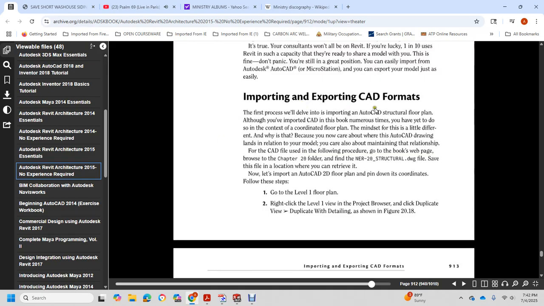First process, an important one: working with the AutoCAD structural drawing. You have done this numerous times in the context of the coordinated floor plan. Mine is a little different because you now link the AutoCAD drawing in relation to the model, maintaining the relationship with the CAD. Proceed with the book page for Chapter 20, the floor plan.